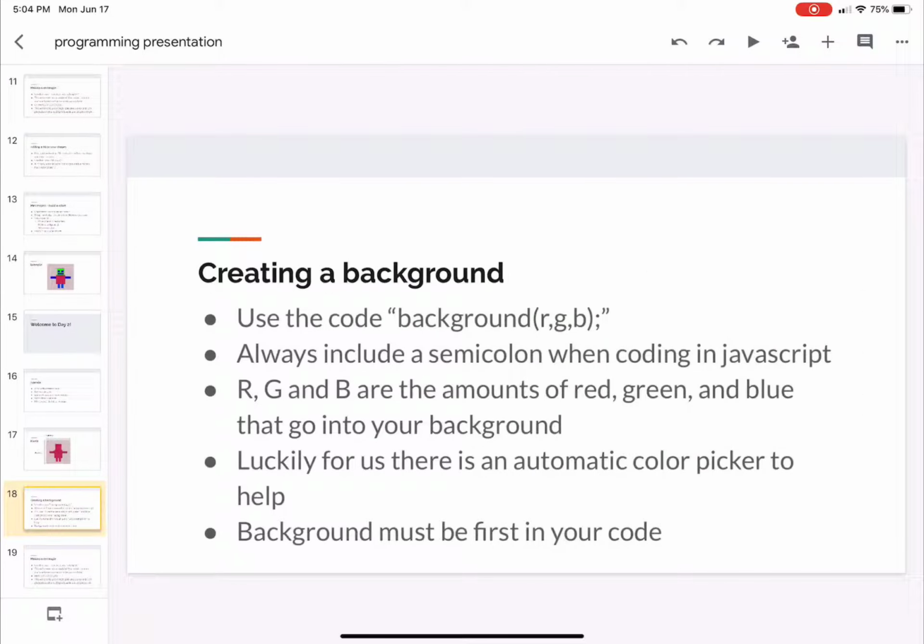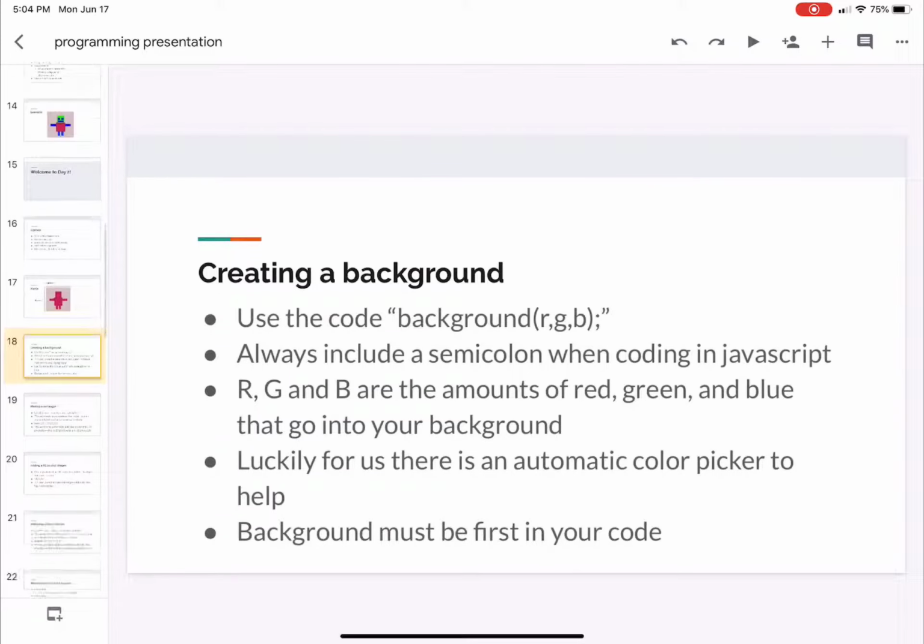When creating a background, the main things you're going to need to review with the kids are that you need to spell it right, so background, and then you need one parenthesis, and it should automatically fill it in for you. If not, there are 3 things you need in there, the red, green, and the blue, with parentheses on either side and a semicolon at the end. And then background must be the first thing in your code.